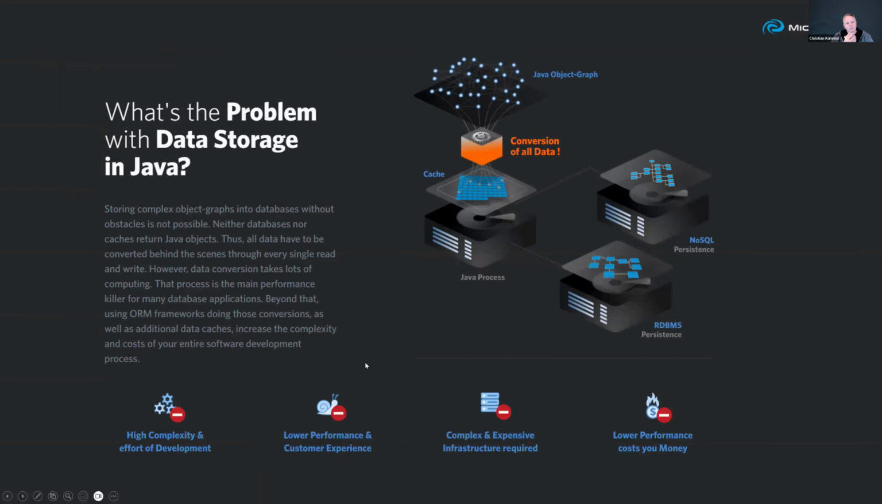Okay, so what is the problem with data storage in Java? I would say there are many or a few, and we have to clarify which problems are the most important ones. And as you see, there are 4 in a row. First of all, the high complexity of a database together with Hibernate, handling all that stuff, the data conversion, OR mapping, and so on. And at the same time, there is a lack of performance doing all the stuff. Expensive infrastructure is required. I will explain that a little bit more in detail later on. And yeah, let's jump into the details.